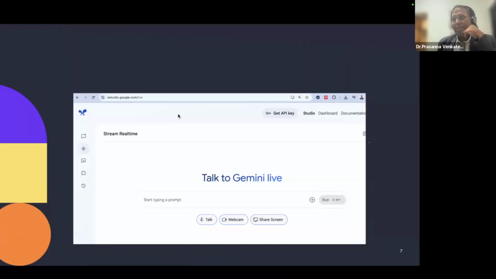Now, how do we access the stream? This is how you will access it. It is the same screen. On the left side, you have this stream icon, Stream Realtime, and there is an option to share my screen for processing. So this is what we're going to look at now. Let me just show you how it is all going to work.